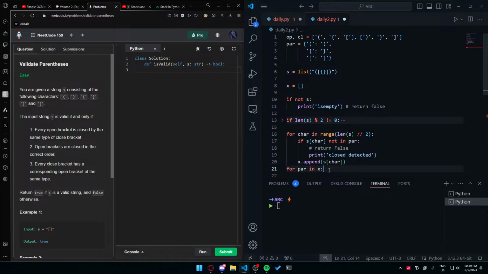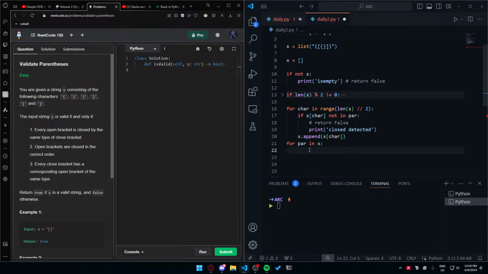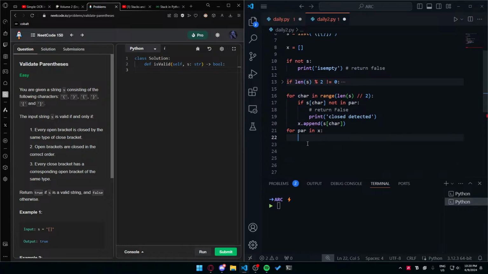So, parenthesis, right? For every value in the parenthesis, the first one we know. We want to append it, then we append this value, then the other value. That's good. So for every parenthesis, we want to check its inverse.